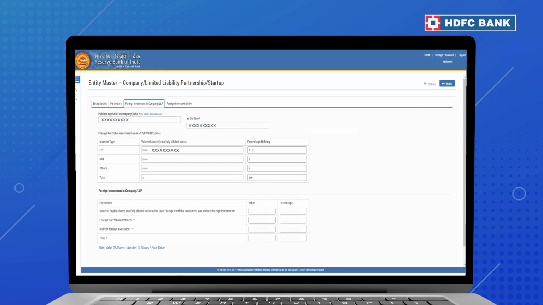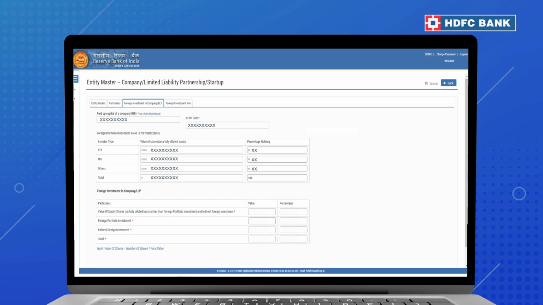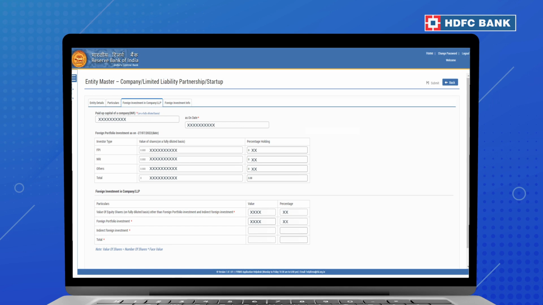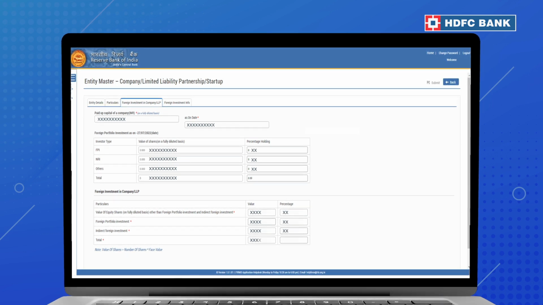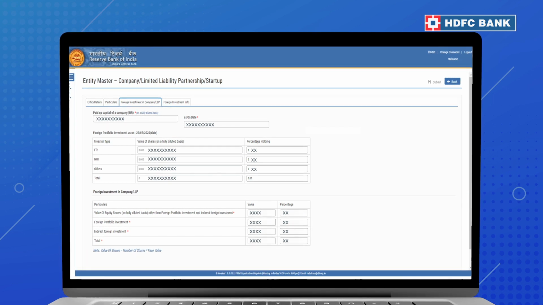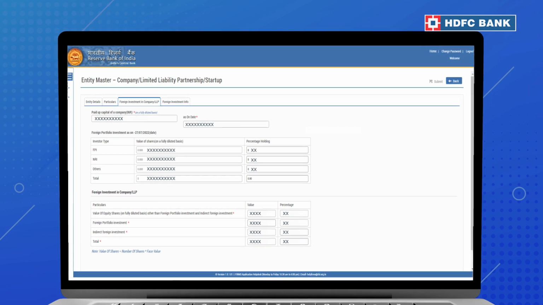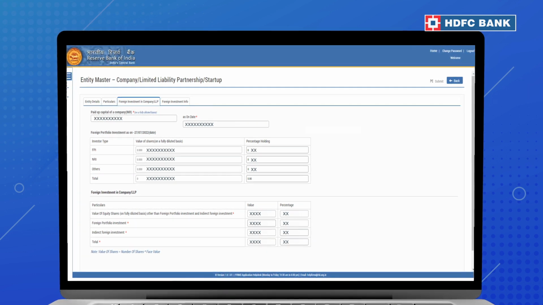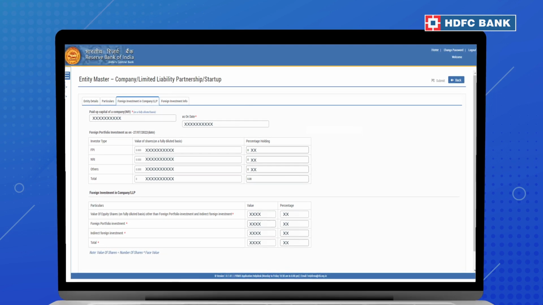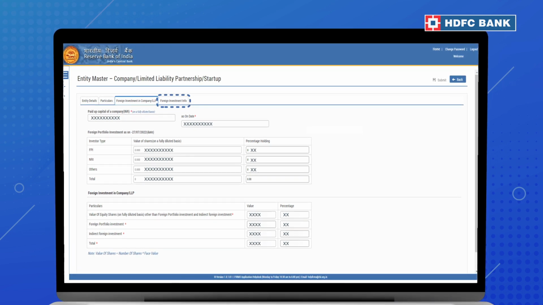An entity is expected to provide details of all foreign investments, including indirect foreign investments received by it. If your entity is a company, then fully diluted basis means the total number of shares that would be outstanding if all possible sources of conversion are exercised. If a startup company has issued convertible notes, the same shall not be included in the paid-up capital on fully diluted basis. If your entity is a LLP, please enter total capital contribution in LLP in rupees. Then click on Foreign Investment Info tab and enter details.